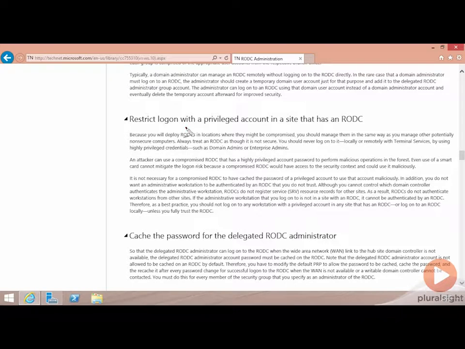Because you will deploy RODCs in locations where they could possibly be compromised, you should manage them in the same way that you manage other potentially non-secure computers. In other words, you always treat an RODC as if it is not secure. You should never log in to an RODC, either remotely, locally, or with terminal services, as a domain admin or an enterprise admin. Because if you do that, there is the chance that your credentials could get cached on that local server, and a potential attacker could use those credentials to essentially gain access to the rest of your network.